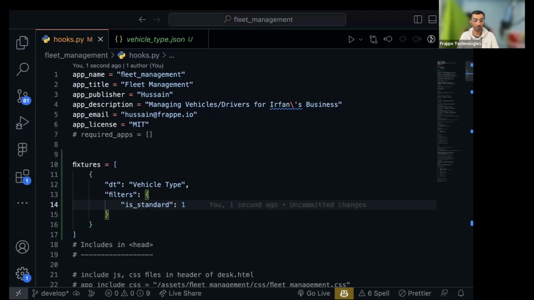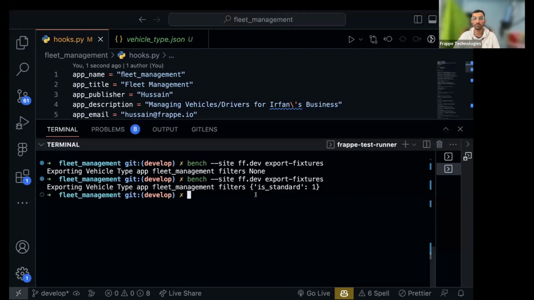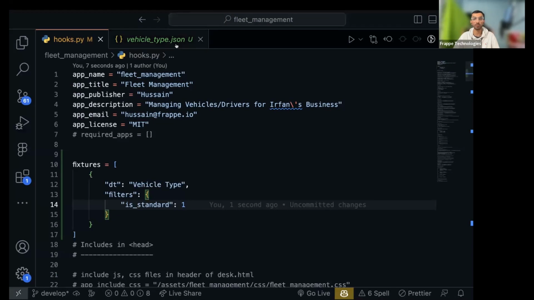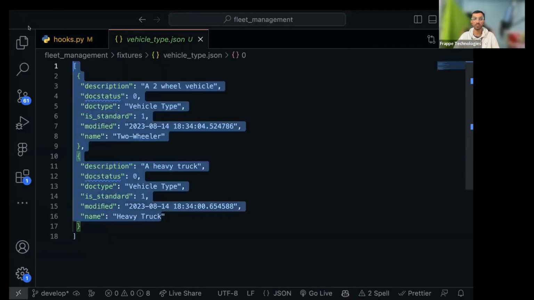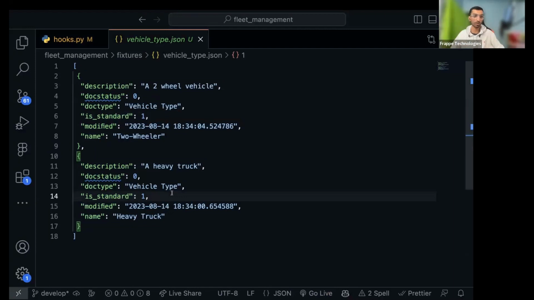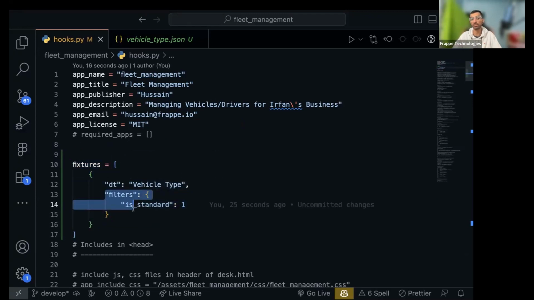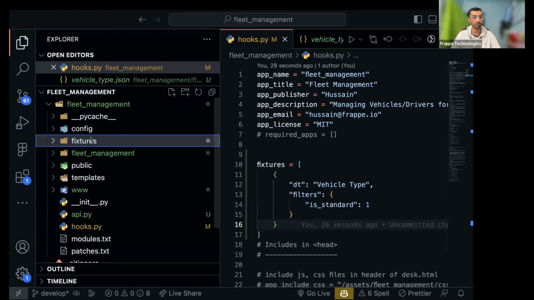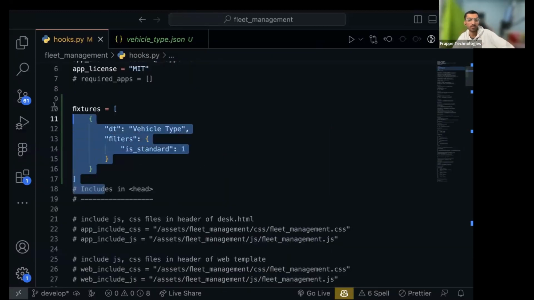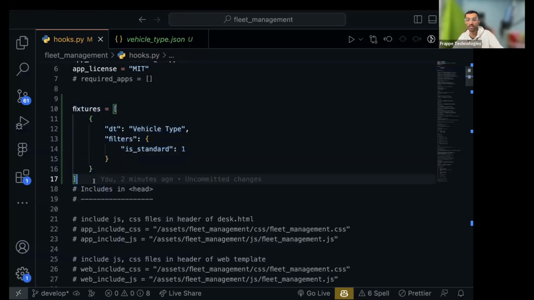And now again, what do I need to run? Export fixtures. As you can see, filters was applied. And now you will see only two records where is standard was one were exported. Clear. This was all about fixtures. So either you provide a string, in that case, all of the records will be exported, or you convert it into a dictionary, and then you can define the doc type and filters. And then you do export fixtures, it will export a JSON file in the fixtures folder. And whenever someone installs your app, this will be automatically created at the migrate step. Done. So a lot of places we use it, but yeah, very useful where you have some fixed data that you want to be created on all instances where your app is installed.